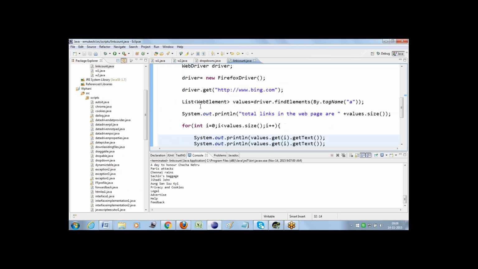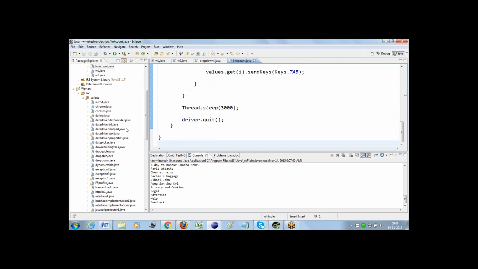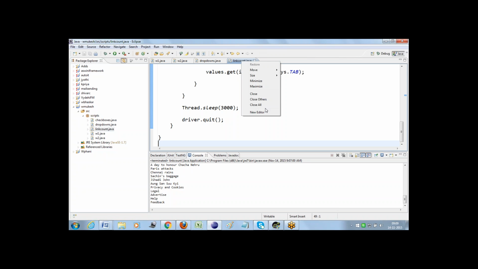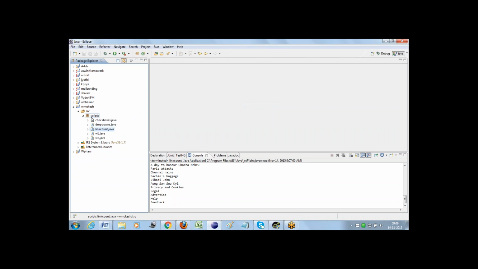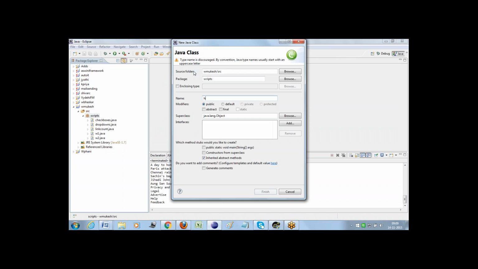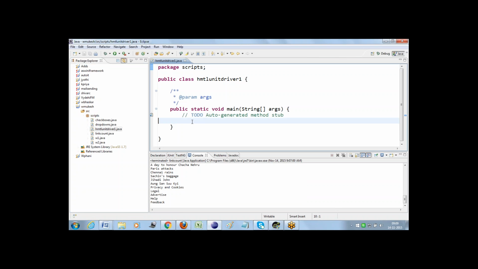Fine. So the other small scenario which I am planning to explain in today's class is how we are going to run the script without launching a browser. Let me show you that. Right click, new class, HTML unit driver 1. I just created a script with the name HTML unit driver 1. So WebDriver driver, and driver is equal to new HTML unit driver.